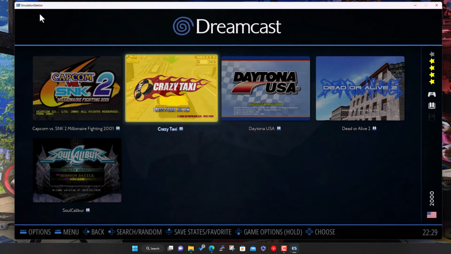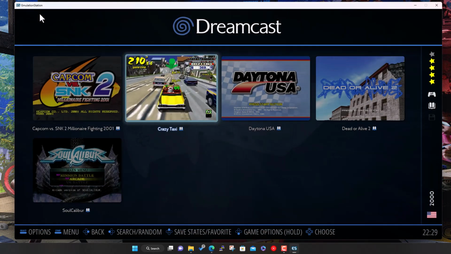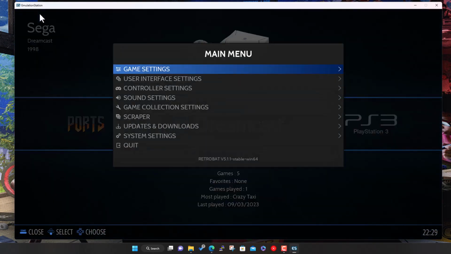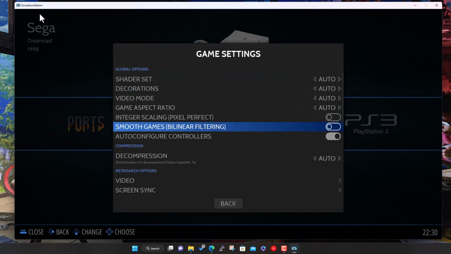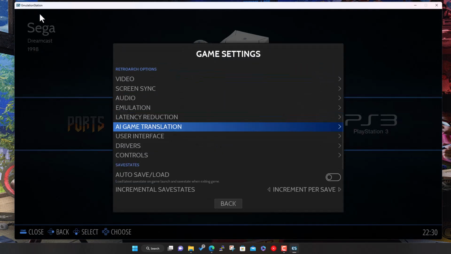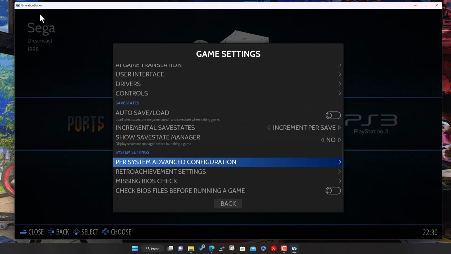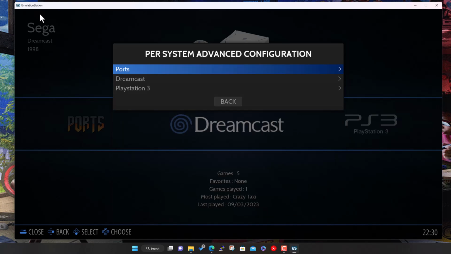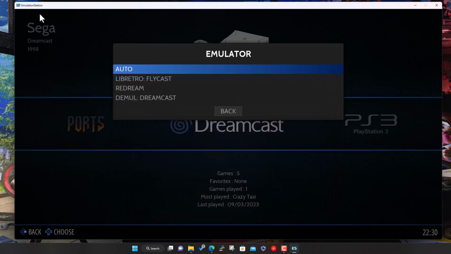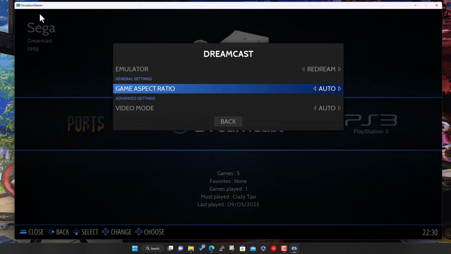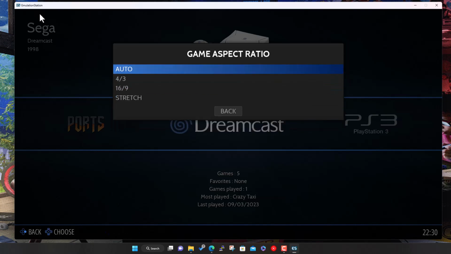And then to change that, you come back, go into the main menu, and there's game settings. If you come down this list to per system advanced configuration, we've got Dreamcast, and here is where we can manually pick Redream and change some other bits around, like the video, 4x3 or 16x9, or leave it on auto.